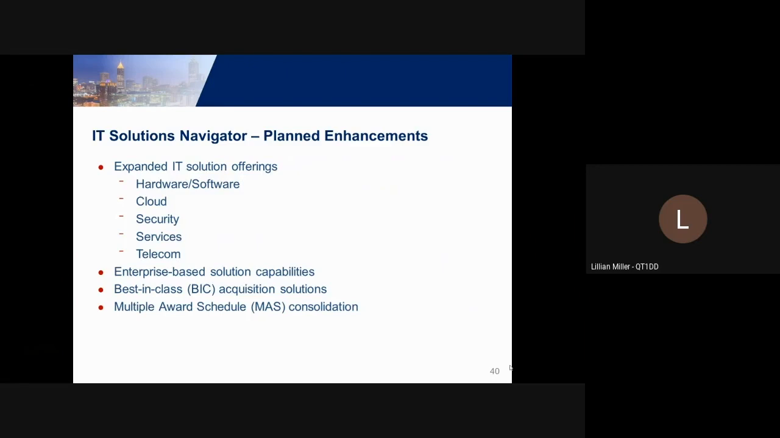So we're real excited about the launch of that new center, and we hope that that will provide you multiple resources that you need to facilitate that transition as you plan accordingly to migrate to the cloud. The IT Solutions Navigator tool also provides access to GSA's enterprise infrastructure solutions, which serves as a one-stop shop for IT and telecommunications infrastructure modernization.